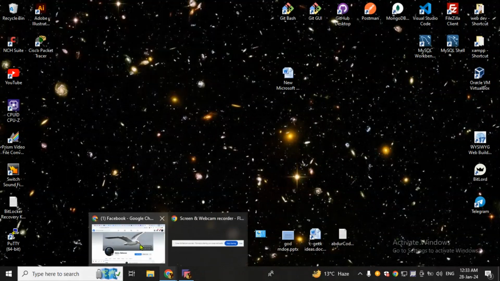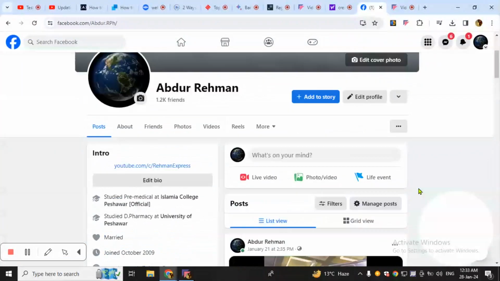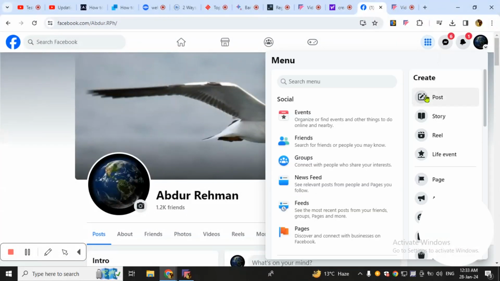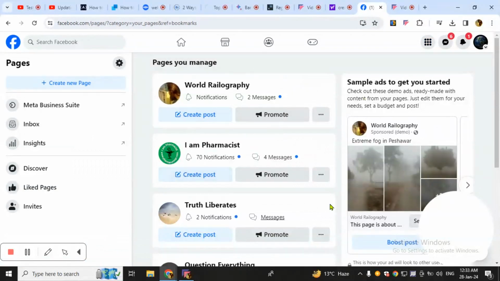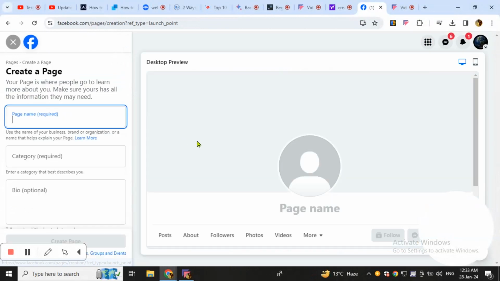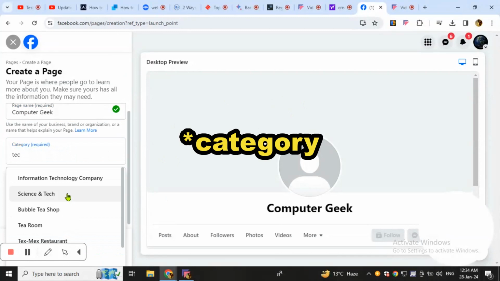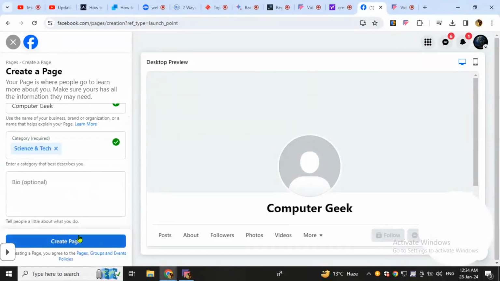Just come to your profile and here you have to click this menu icon and then click on pages here, and finally you have to click here create new page. Then you have to give a name to your page. Let's say I want to give this page the name of Computer Geek, and let's say I give it Science and Tech, and the rest is optional. And now I can click on the create page button.